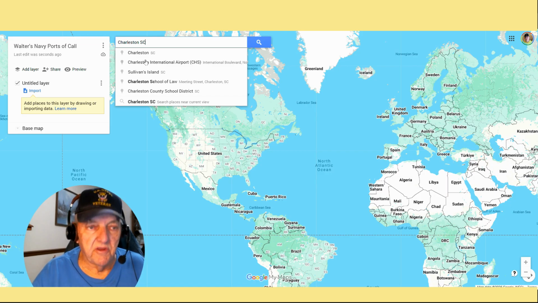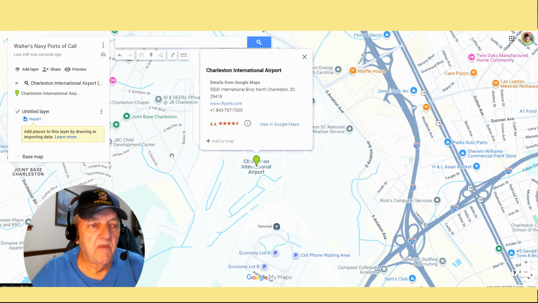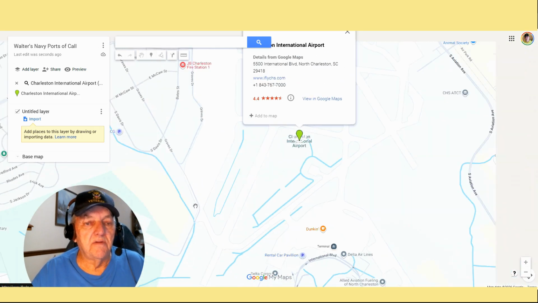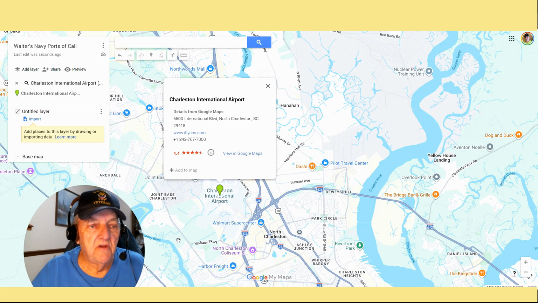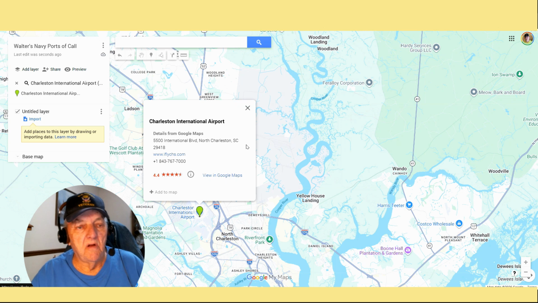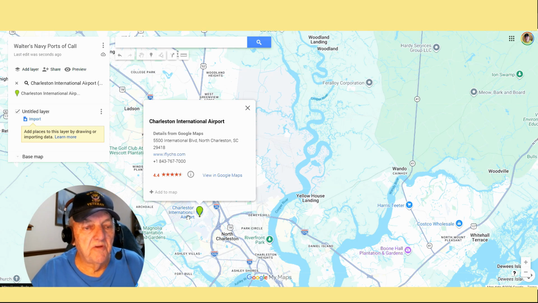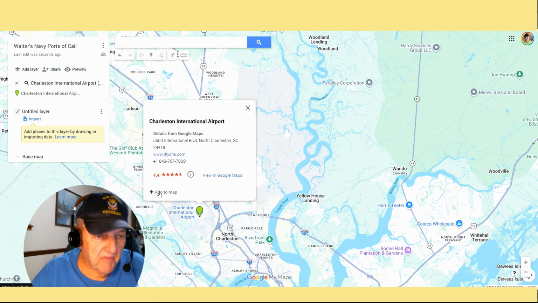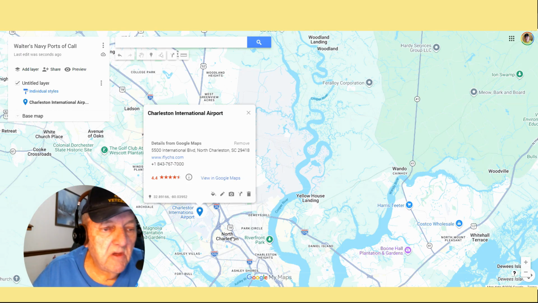Charleston, South Carolina. I'm going to hit enter. Charleston popped up. Dragging my wheel on my mouse to scroll out a little bit. See this green marker here? I'm going to click that. Right on the bottom of the square there, I'm going to click Add to the Map. That changed the color to blue.